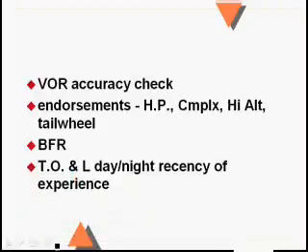Of course, you have to have your 3 takeoffs and landings within the last 90 days. And if you're going to fly at night with passengers, you got to have 3 takeoffs and landings in the last 90 days. If it's a tailwheel, it's also got to be full stop. This has to be written down, but it doesn't have to be with you, but it does have to be written down somewhere.